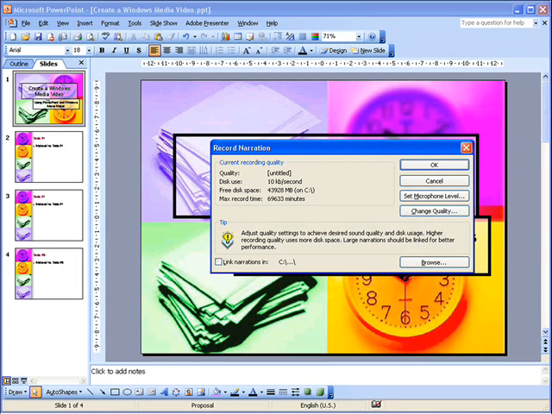Next up will pop a record narration dialog box like you see here. This gives us several options. One of the first things we should do is to set the microphone level.